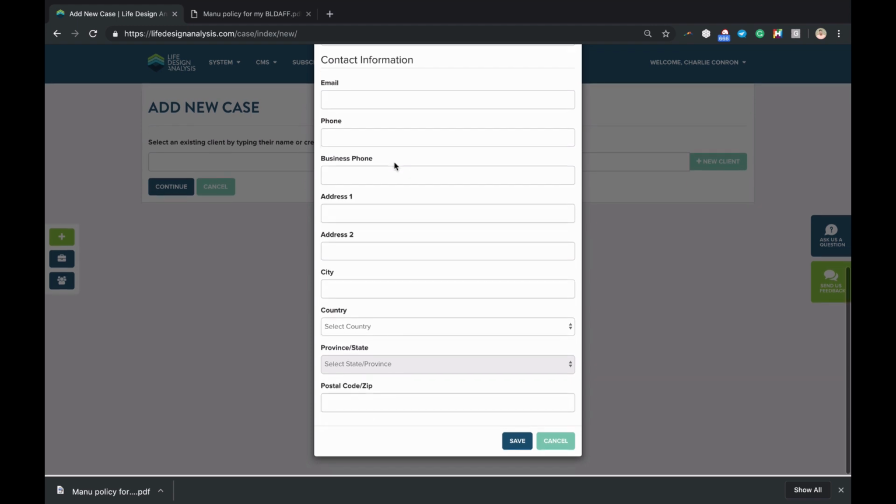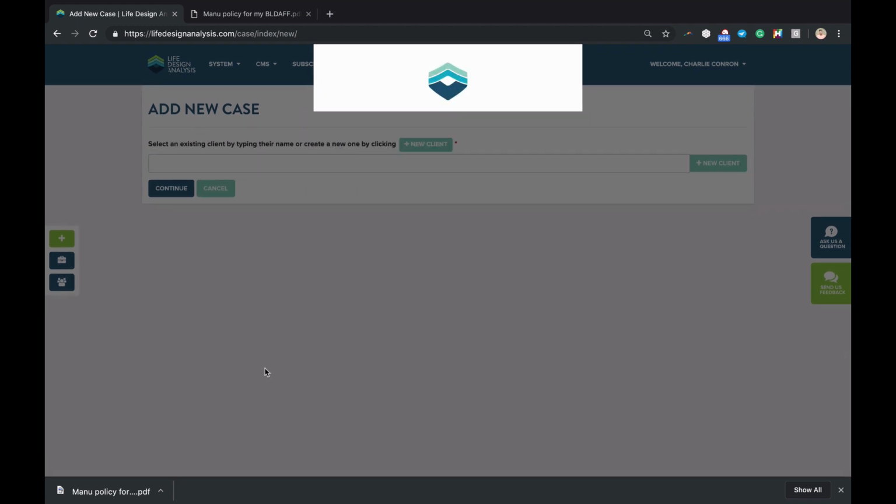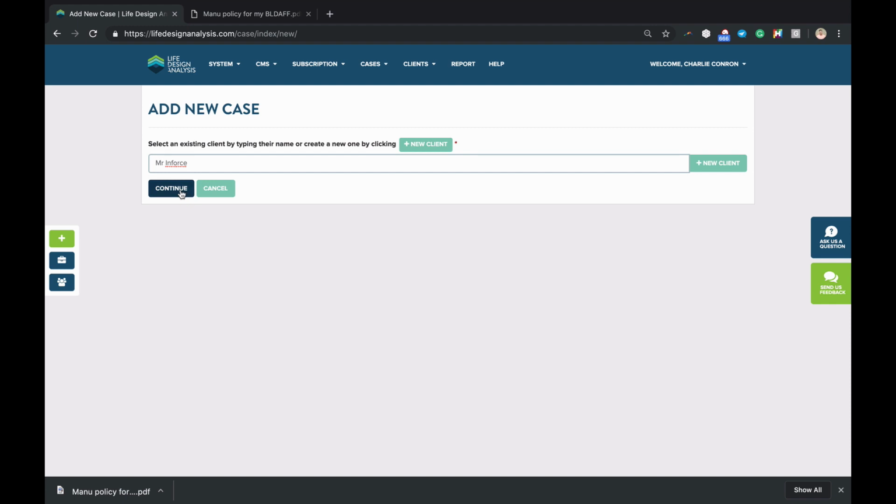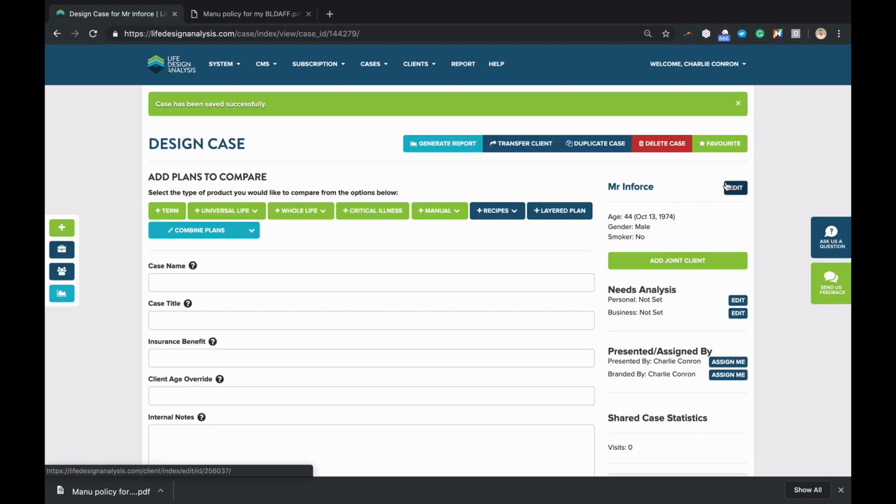A lot of this comes from an import when you do import your clients, and you can start off with the basic information and always augment that later in the client file. So you can always go in and edit a client or visit them to see what their information is. Now you can see this is a male age 44 right now, but the first step in really reviewing an in-force policy and comparing it to its conversion options is bringing in the existing policy.